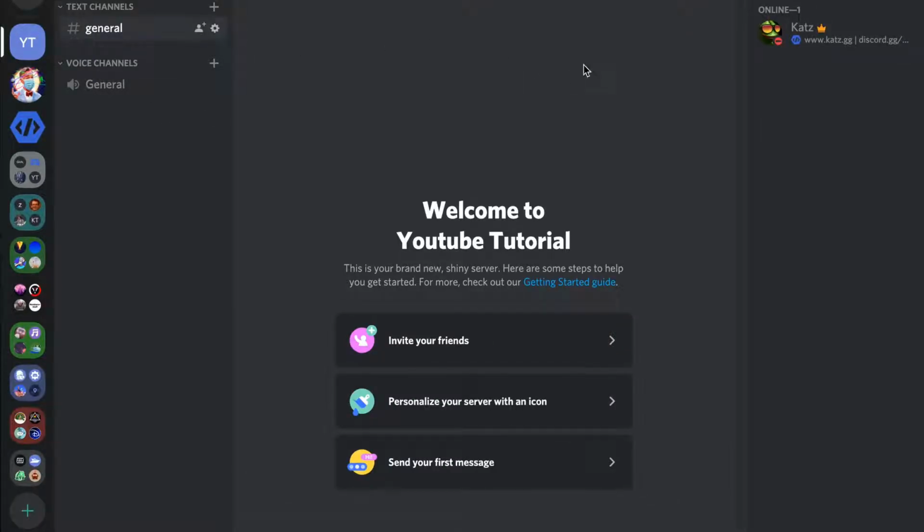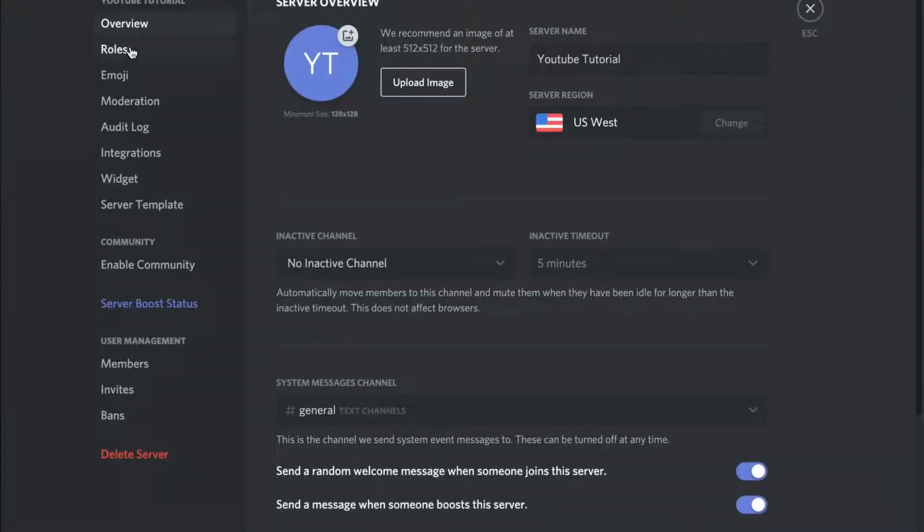All right, as you can see, we start off as the only member. There's a little checklist of stuff you can do. We got text channels, voice channels with general in each. Before touching the channels or anything else, the first thing I like to do is go straight into the roles section here.